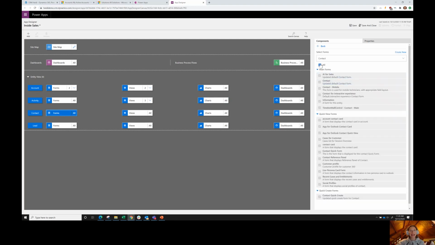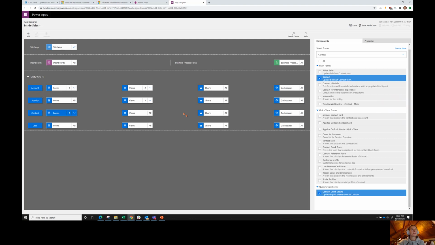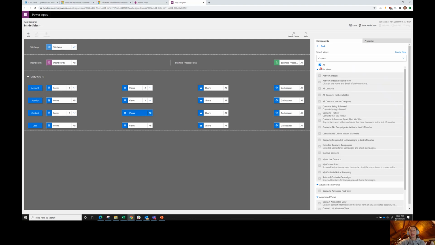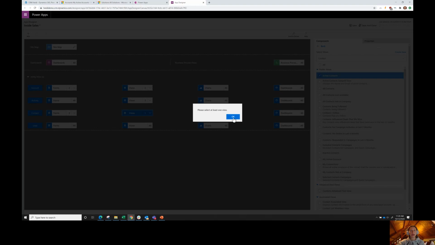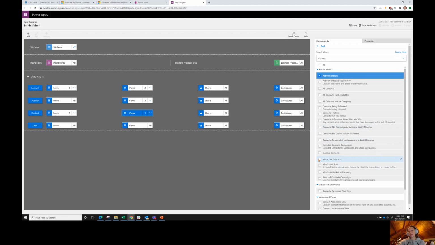We'll come to contacts, and I'm going to get rid of a lot of these forms. I just want my main contact form and my quick create and my views. I definitely want to streamline my views. So my users here, oh, you have to pick first before you can uncheck it. I did that too quickly. So I only want my active contacts and contacts.